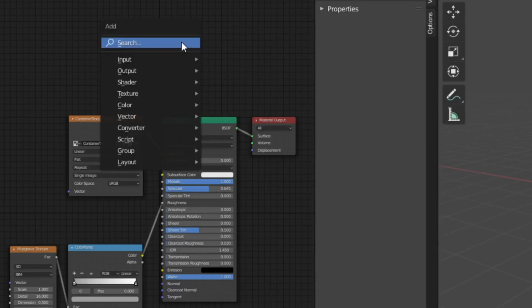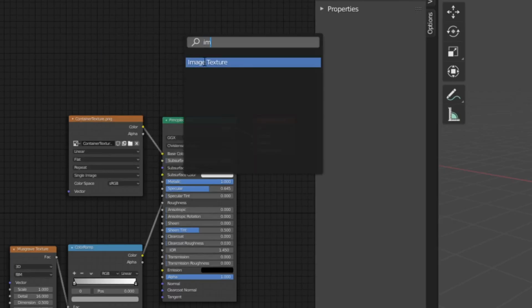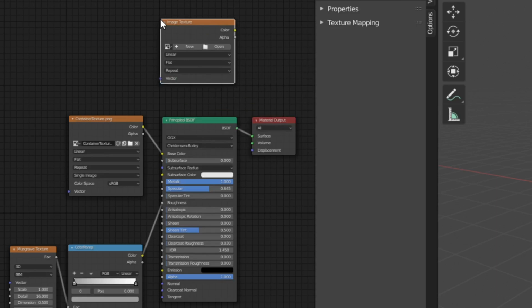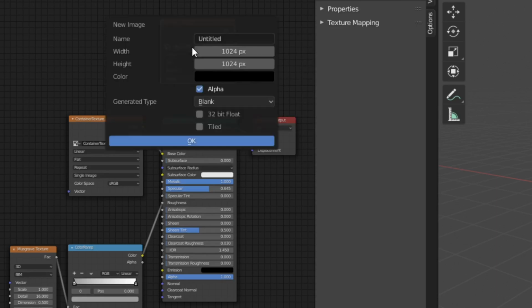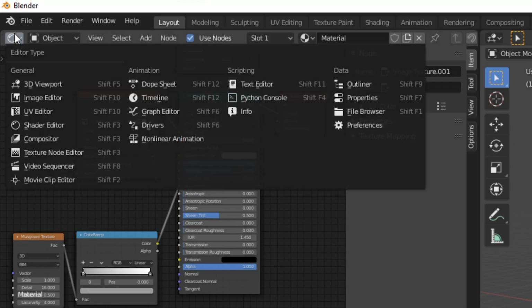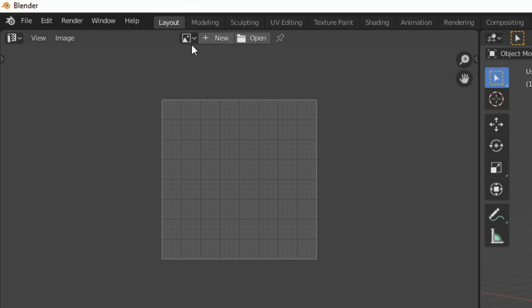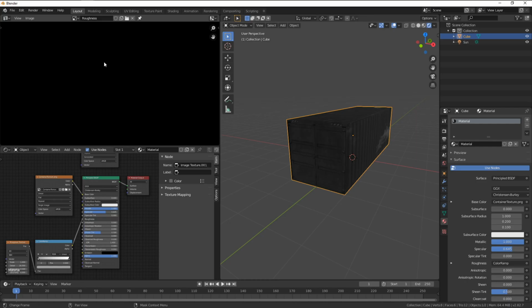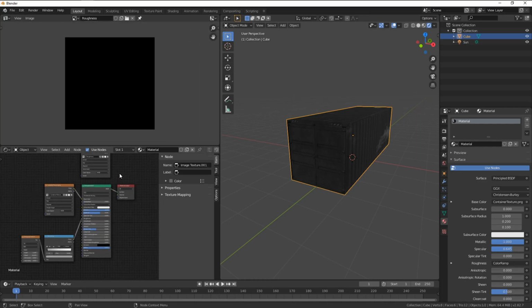Press Shift and A and search for Image Texture. We'll place this down and select New. Let's also give it a rename, Roughness. To see our image, slide open a new viewer and we can change the editor type to UV and then load Roughness. We're going to need a plane of similar shape to bake this onto.